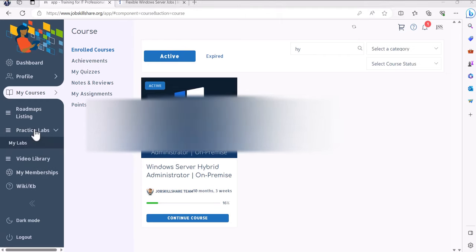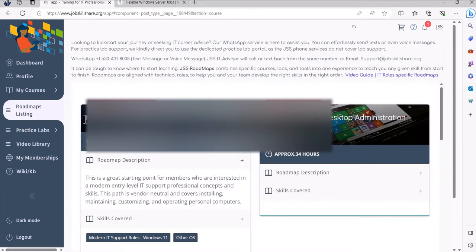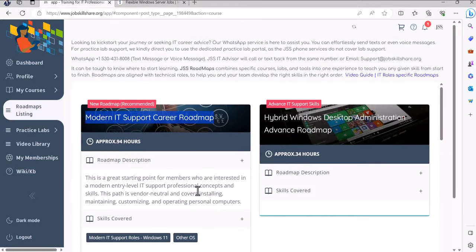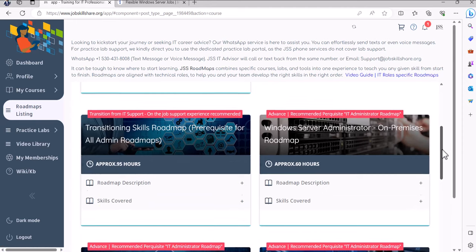For the prerequisite for this type of change, you need to go to the roadmap. And like I mentioned, if you're brand new to IT, then you will need to start with the Modern IT Support Career Roadmap. In this, you have multiple courses that you need to finish, and then you will be confident to go for more advanced learning.